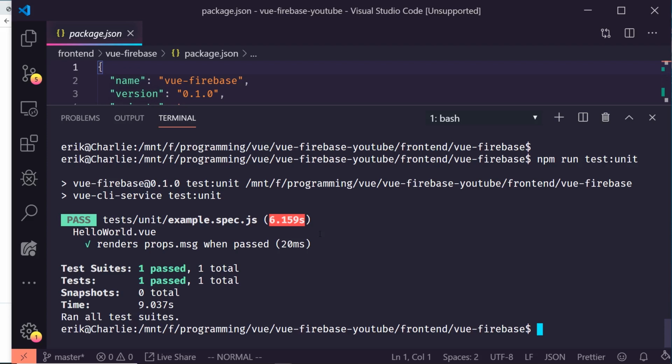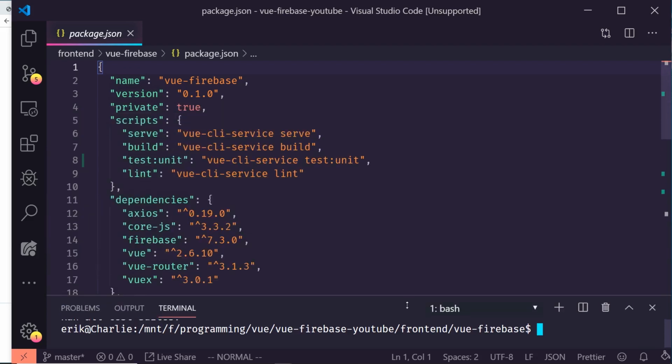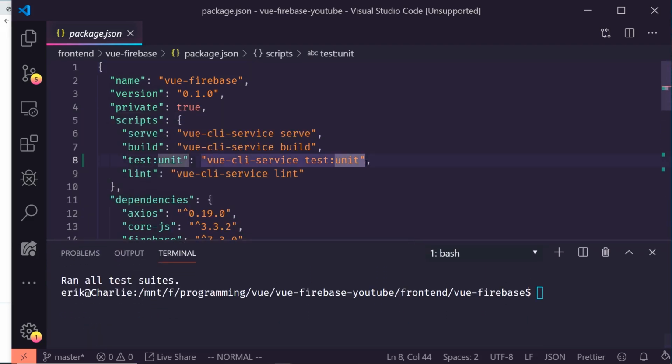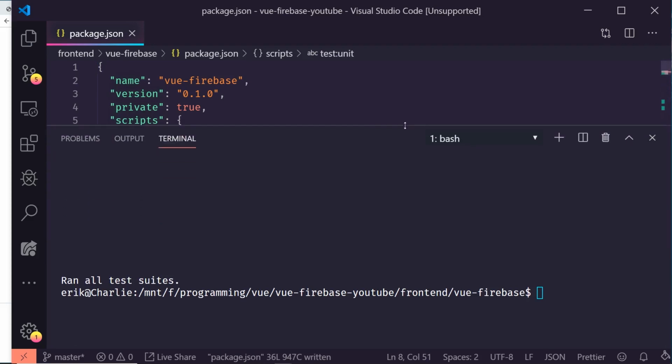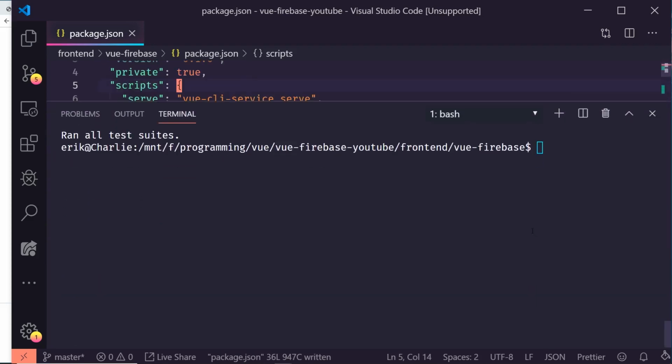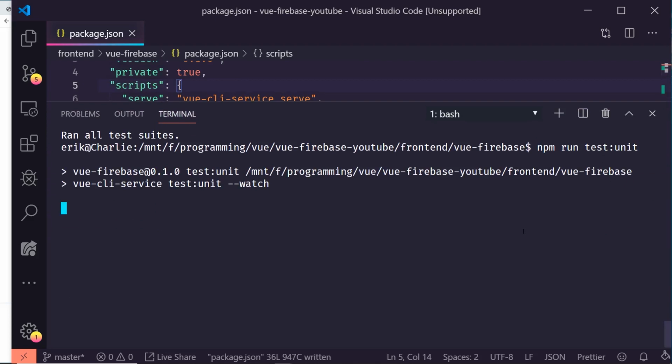Cool. So we can see here that it says hello world, renders props message when passed. It has a little check mark here, and it all works. Now, one thing I like to do when I do tests, I like to keep it running in the background. So I'm going to put --watch. And this will make it just continually run. So if I run that and I go back to my terminal and I run test unit.